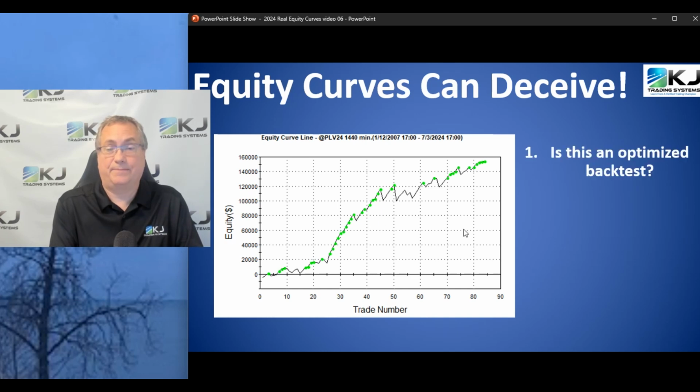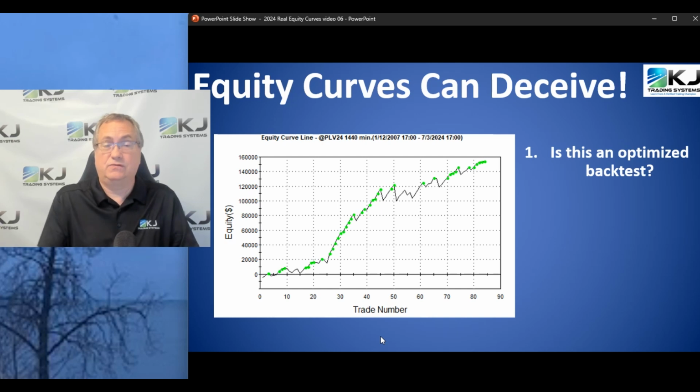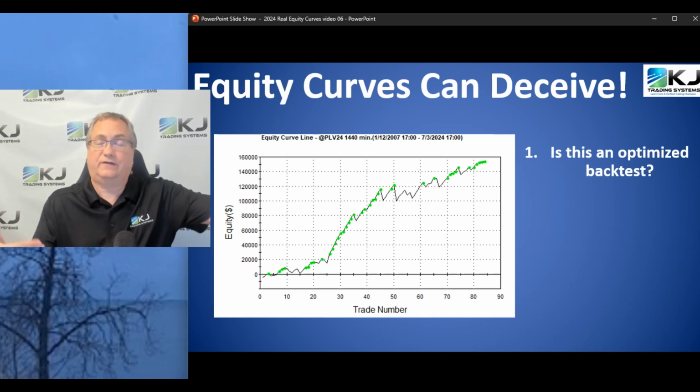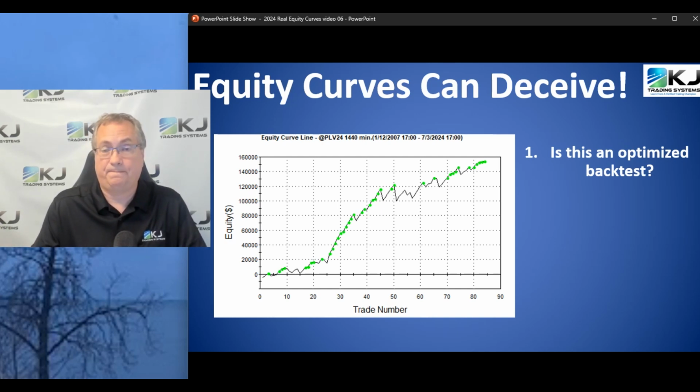So here's an example. This could be an optimized backtest. You don't know. If you just saw this out on the internet somewhere, you don't know how it was created. It could be a curve fit, optimized, hundreds of parameters all finely tuned to get this curve, in which case it would basically be useless for the future, but you don't know.